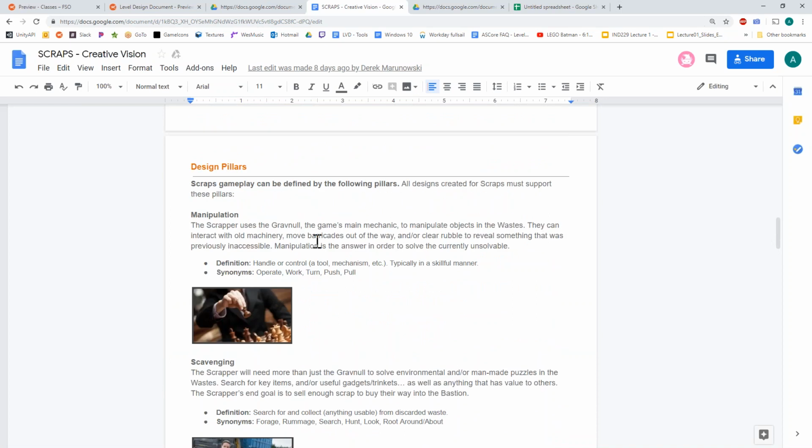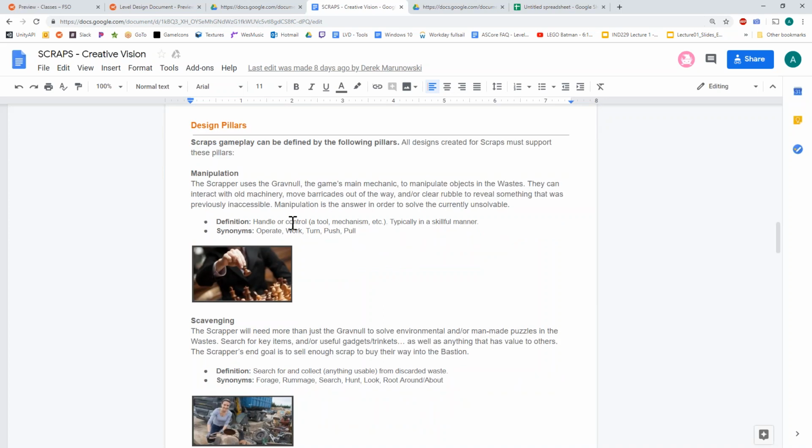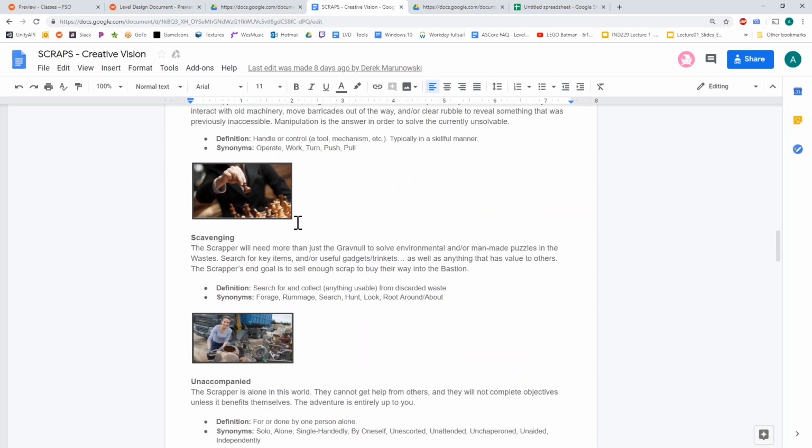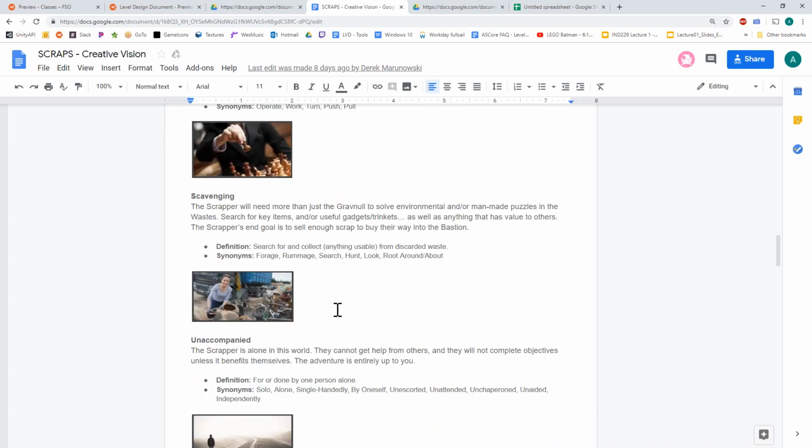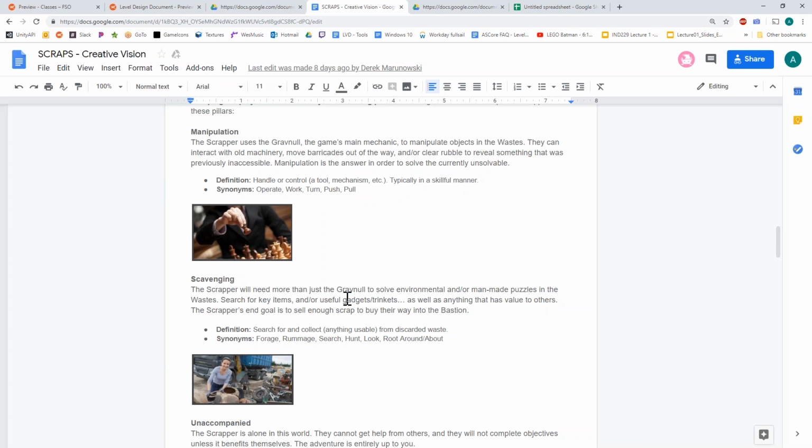So the vision of the game, what we're trying to build with the game Scraps, is manipulating objects within the environment, affecting things, having some cause and effect with something in the environment, manipulating it to get out of the way, solve some problem, overcome some obstacle, right? Scavenging, right? Just collecting items, valuable things, or things going alongside manipulation, collecting the items in the environment and using them for something, right?